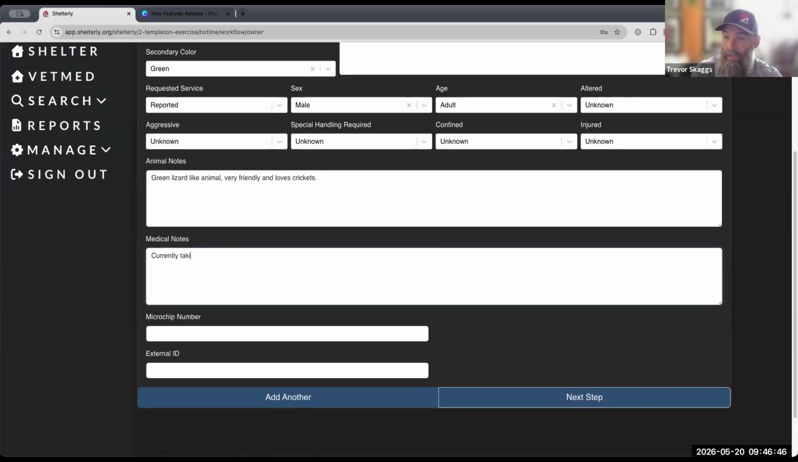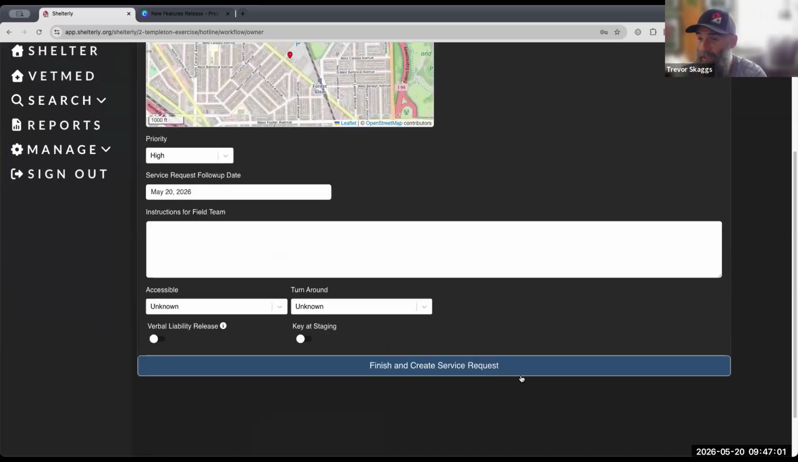Currently taking a sodium supplement. And now we have a nice little medical note there that we can add to it. And again, that'll go back and update the historical record.